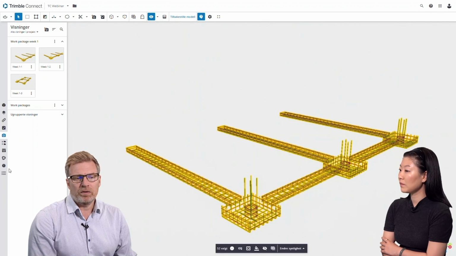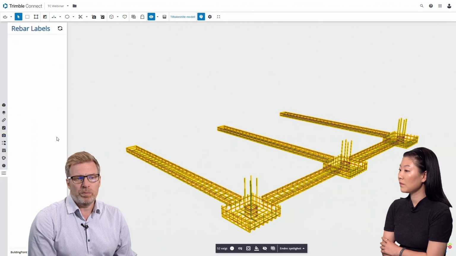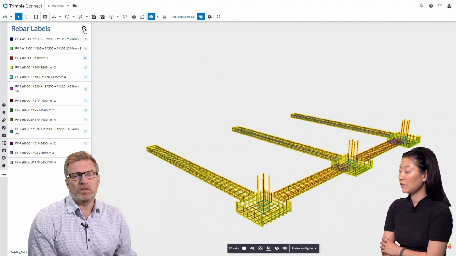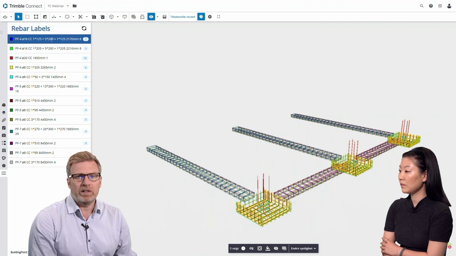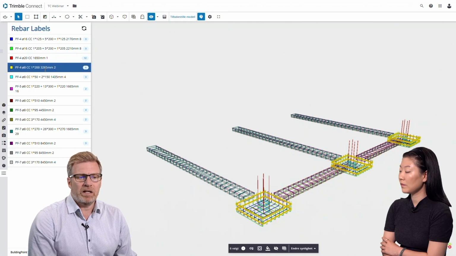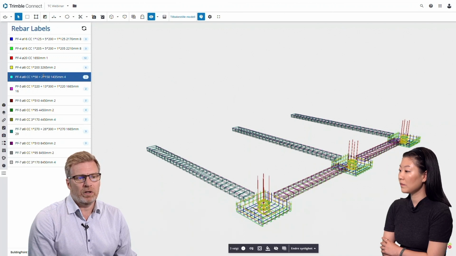And when we activate one of those views, we can go into the rebar label extension. The only thing it does, when you press it, is show the rebar label that we have decided on for the project. And if you press on the left side, it gets highlighted in the model.